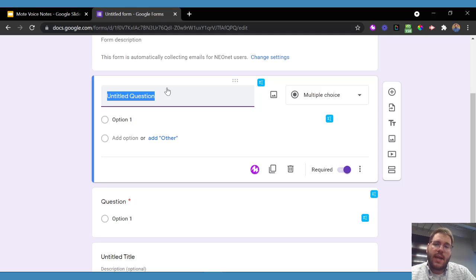It works the same way as we talked about earlier. If the person doing the form also has the Mote extension installed, they'll see it pop up right on the page. If they don't, they'll just see a link that they can also click on.